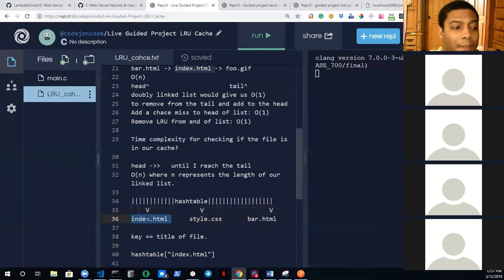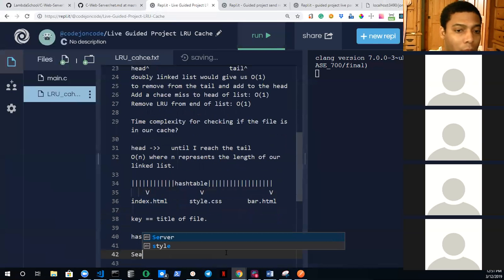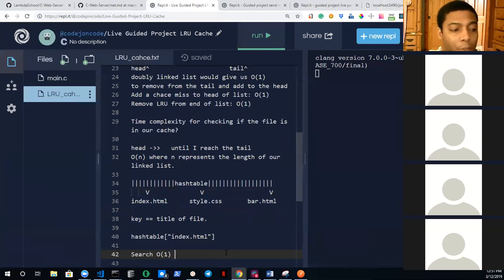So we can check to see if index.html is inside of the linked list by using a hash table data structure, and we can now search in O(1) time complexity. So we can find out if it's in there really quickly, because it's either going to return a valid index, or it's not.